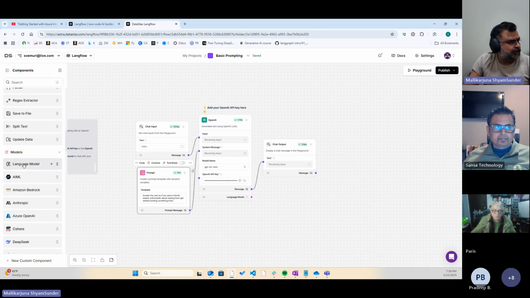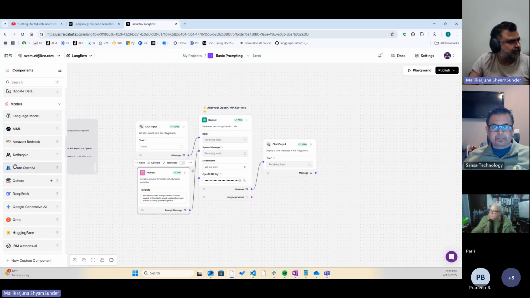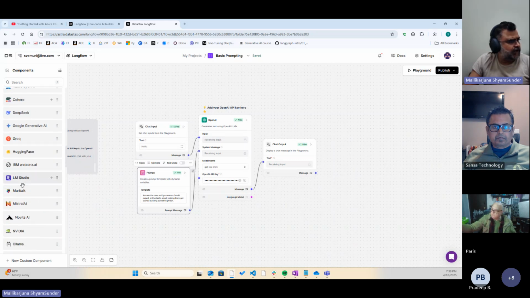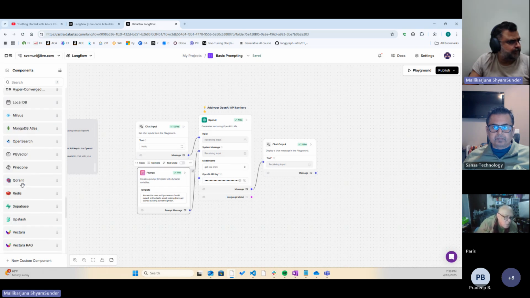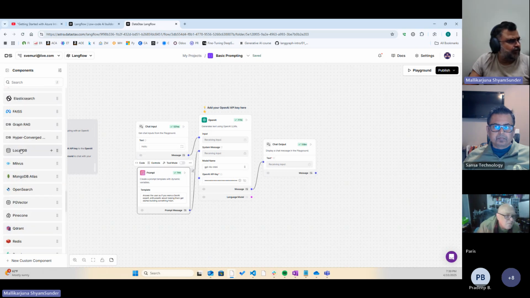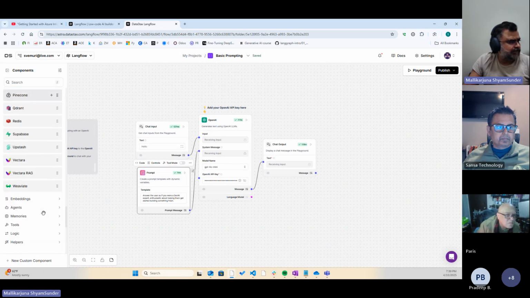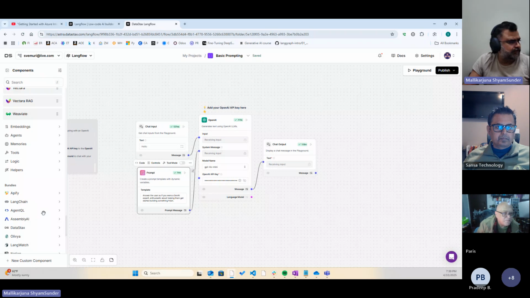So language models: there's a bunch of language models here, like Amazon Bedrock. All these connectors are there, you can use any of them here. Okay, I'm not going to go over everything, because that's not why we are here.